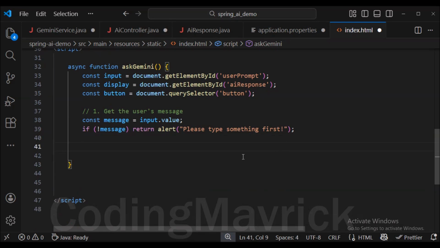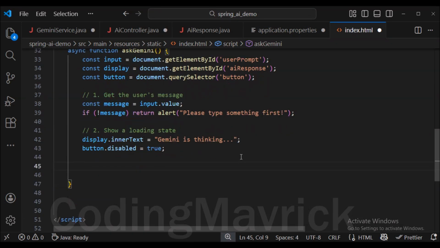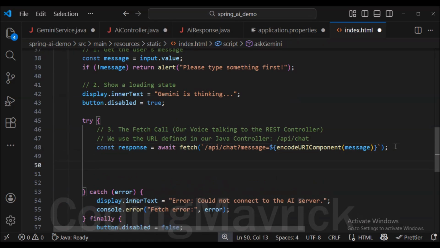Next, we will set a loading state by disabling the button and updating the display text to show that the AI is thinking. Next, we will initiate the fetch call to our backend. We will target the path /api/chat and append the encoded message as a query parameter.